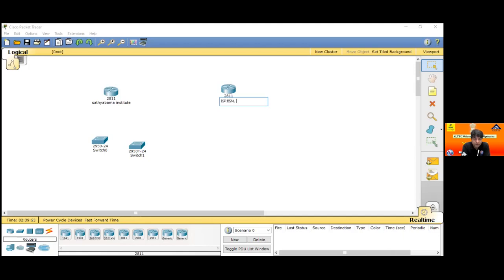Yes, sir. Why did I write this? Because this is a P ISP router. Either you can say P router, no problem. Okay, just click outside.